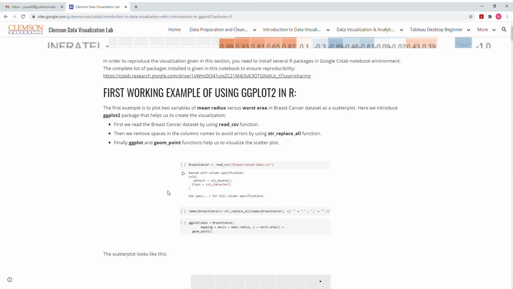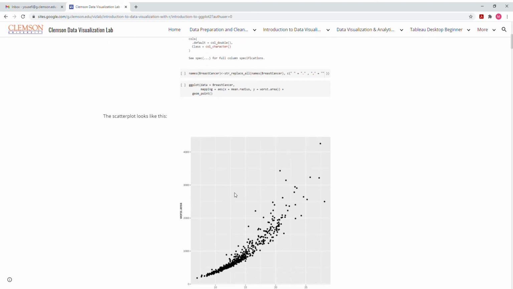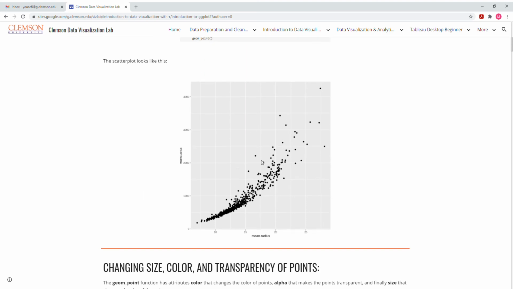Finally, the ggplot and geom_point functions help us to visualize the scatter plot. So you can see all the syntax here. And the final scatter plot looks like this. So that's the first working example of scatter plot visualization in R programming language.